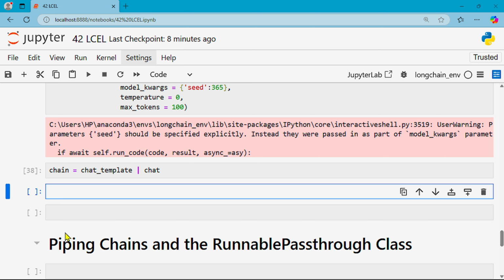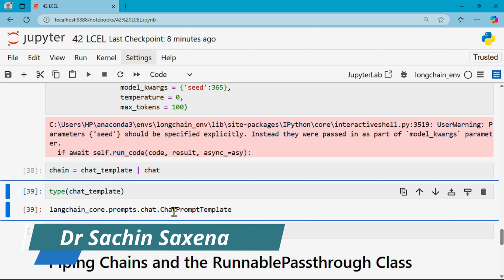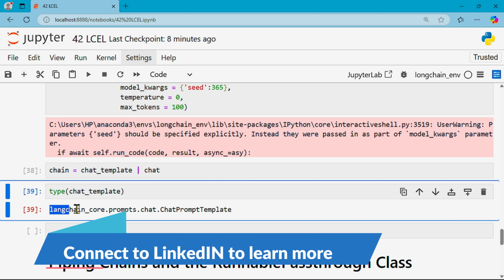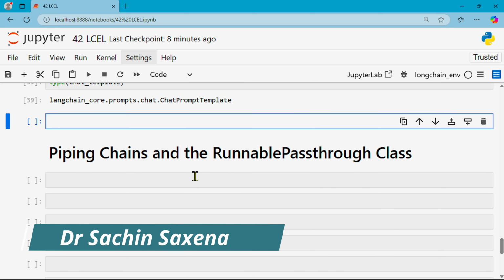Let's check the type of this template. What would be the template type? Can you see? This would be a ChatPromptTemplate taken from LangChain core. However, you can run several other parameters also.